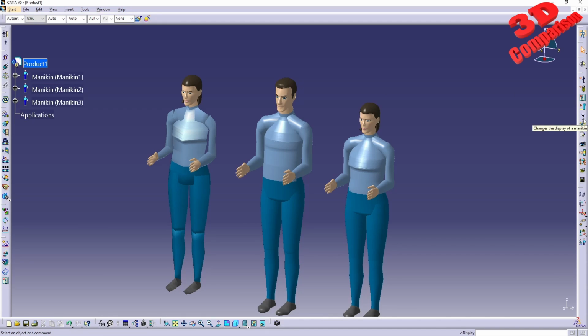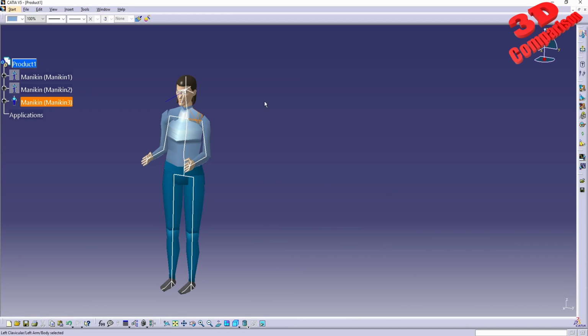So this is the feature that changes the display of the mannequin. This is available also within the human builder workbench, or the same will be available if you double click a mannequin. CATIA will automatically take you to the human posture analysis workbench, and over here we're going to have the same option, so change the display of the mannequin. As you can see, the icon will be the same as for the shading. So we see it will be a cylinder and we'll have a question mark.